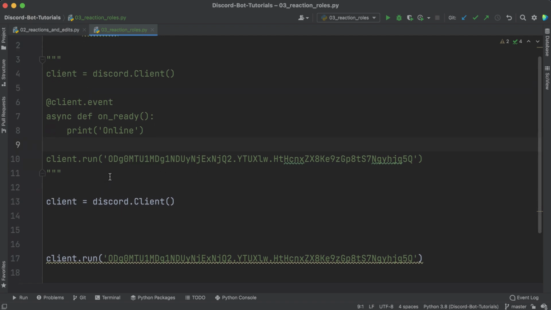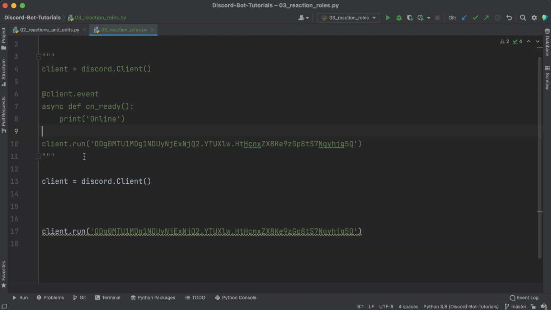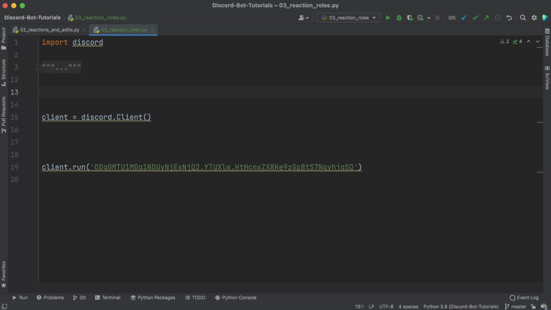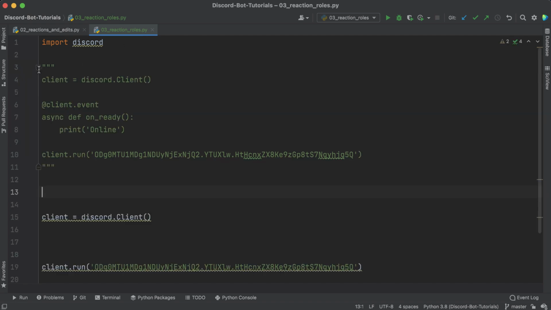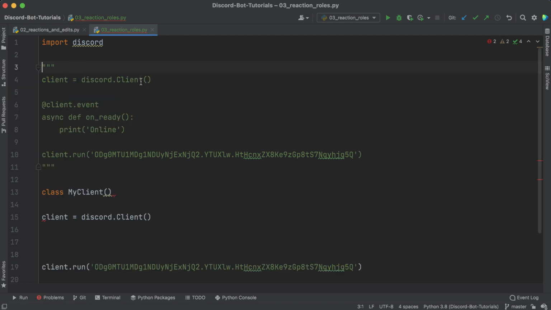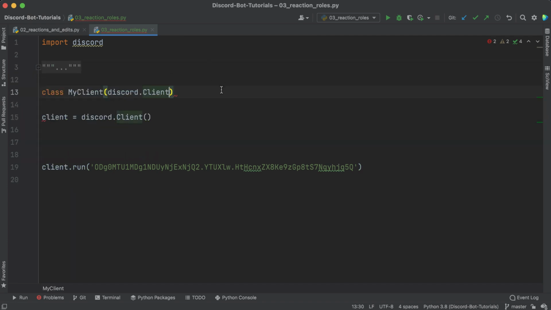Now, alternatively, let me scroll out just a little bit and collapse this. We can actually create our own custom class. And instead of just having a reference to this class and creating our own object from it, we can make our own class. To do this, we just write class, and you can name it anything you want. I'll just name it MyClient to keep things simple. And again, instead of just getting a reference to this discord.Client class, we're going to be inheriting from it. So more or less, we're going to be writing our own custom Discord bot client.